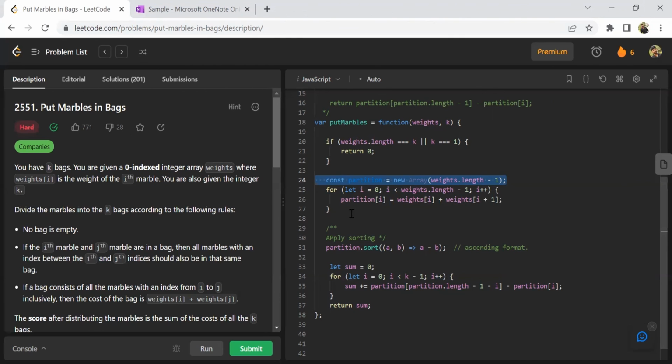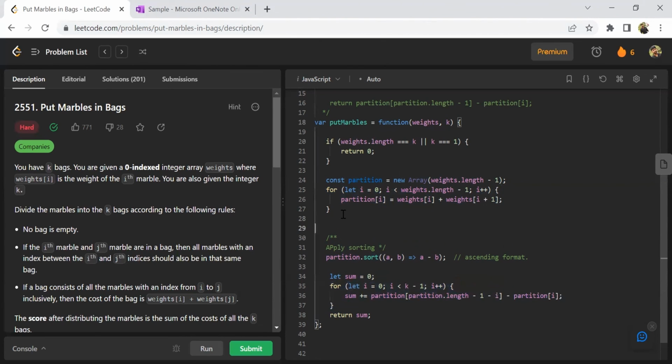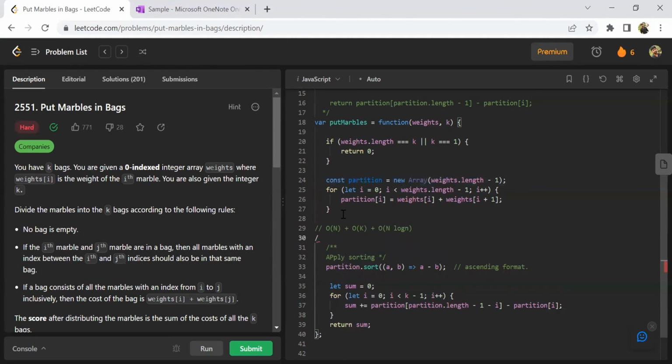The time complexity: the very first time, I am iterating all the values in the weight array, so it will take O of n, as well as the sorting takes O of n log n, as well as this part takes O of k. So the time complexity would become O of n plus O of k plus O of n log n. While considering the worst case, definitely you have to remove the constants and consider the highest value. Which one is the maximum value? O of n log n, right? So definitely your time complexity would be O of n log n.